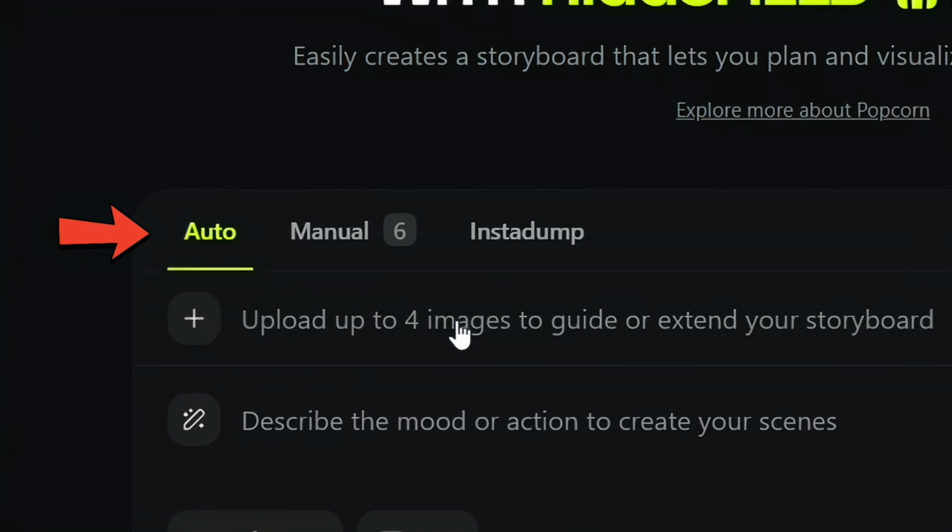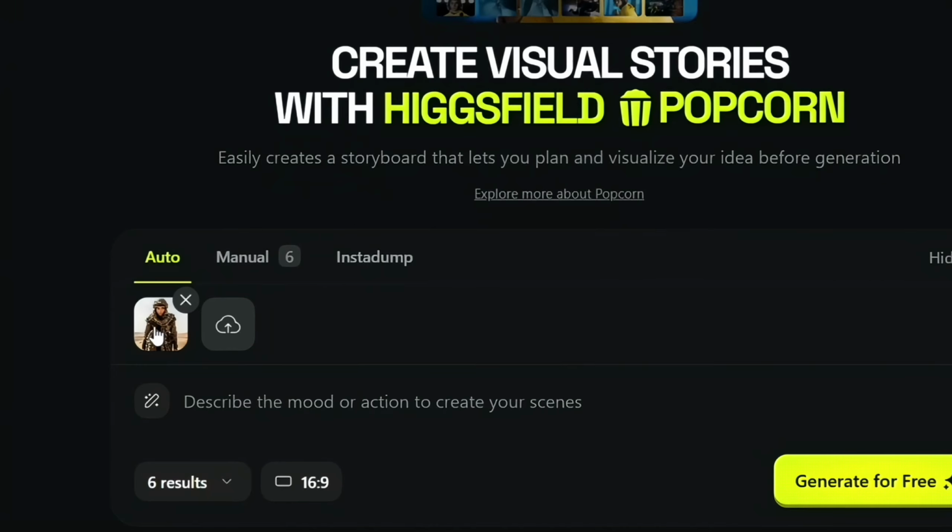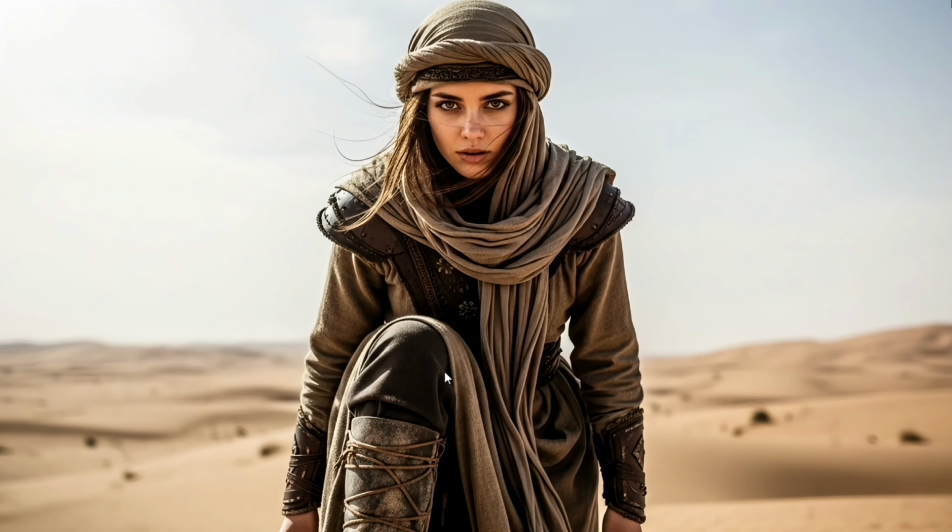I'm starting with the auto mode. Here, it says you can upload up to 4 reference images at once. But for now, I'll just upload a single image to see how it performs. For my test, I'm using the image of a beautiful girl walking in a desert. The idea for the scene is this. She's walking through the desert, then she sees a mirage of water in the distance. She runs toward it, trying to drink, but the water suddenly disappears and she breaks down crying as she realizes it was just an illusion.